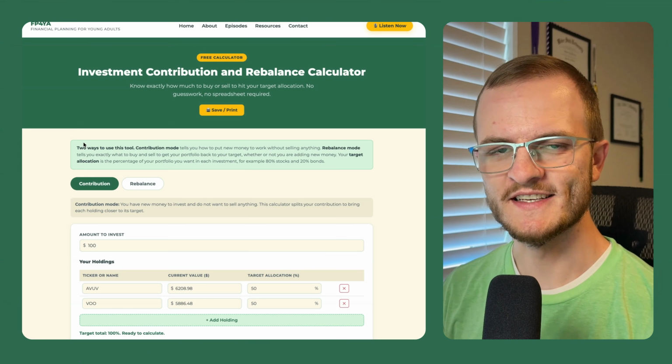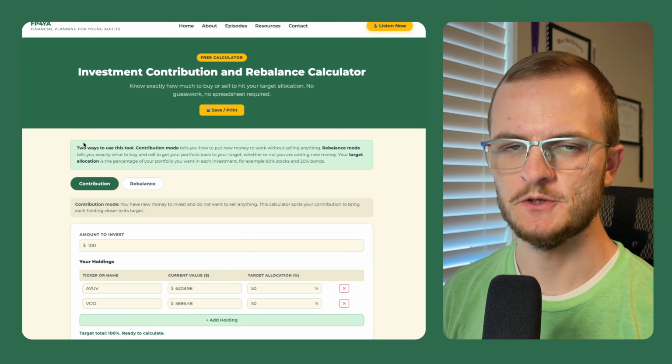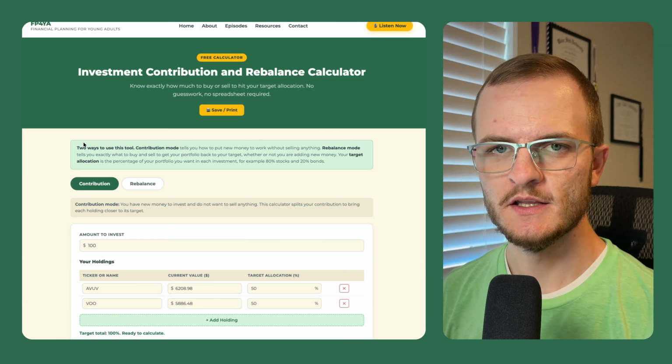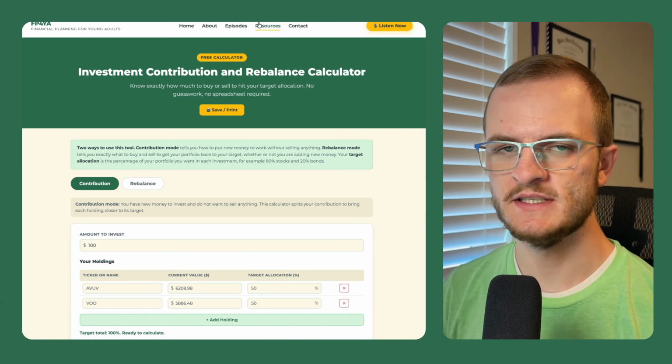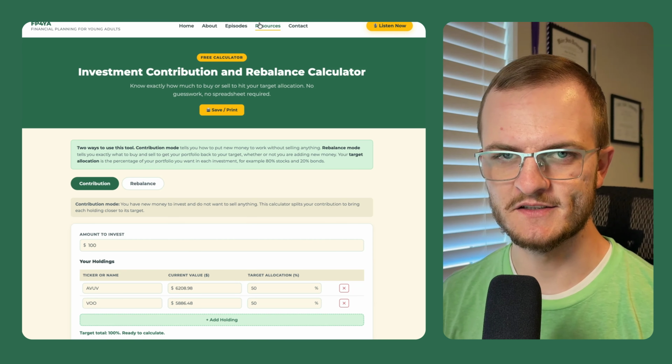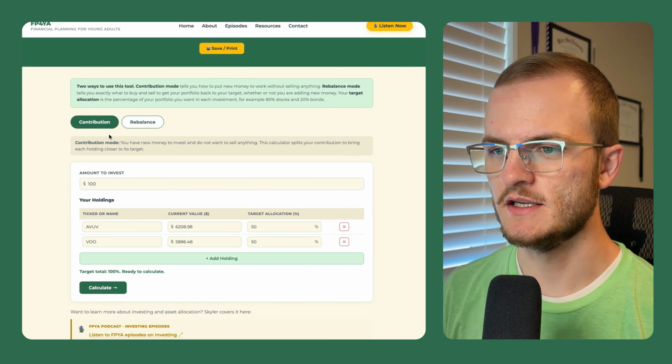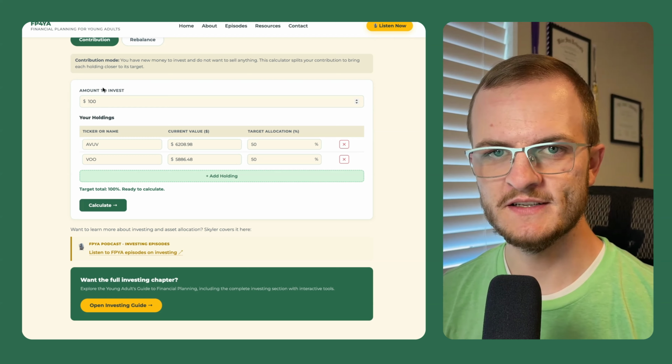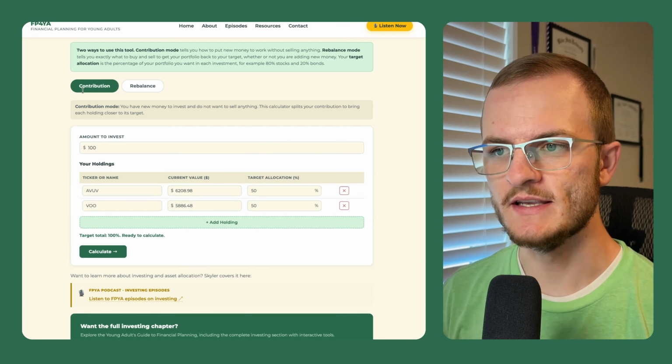All right, today's tool is the investment contribution and rebalance calculator. You can find it on my website by going to resources, and then you'll see it as one of the cards on the page. Or of course, the link is in the description below. But we're going to start here in contribution mode, and I'm going to run it as if I was running it for myself here to show you how easy this is.